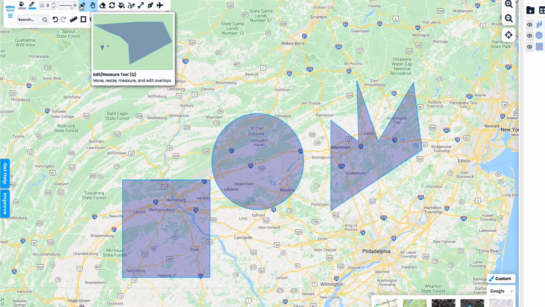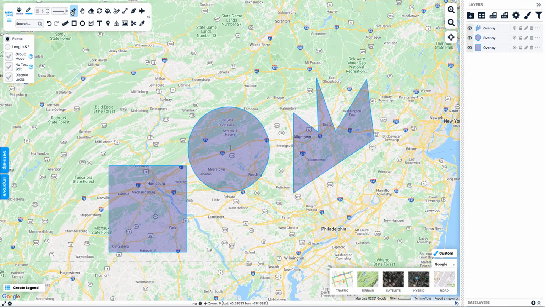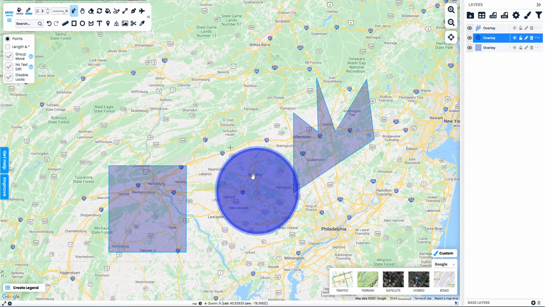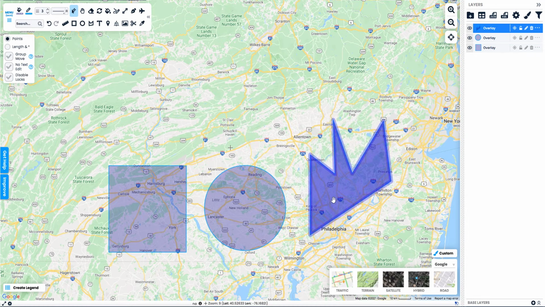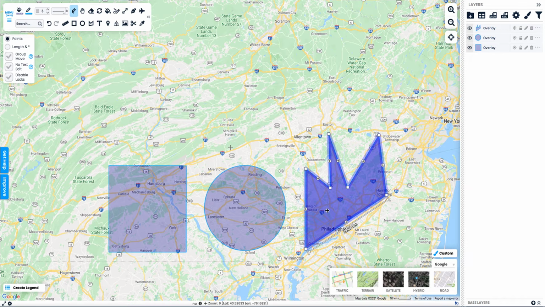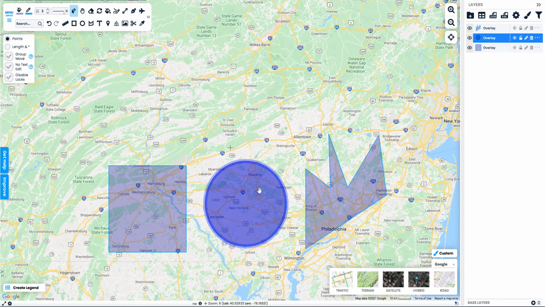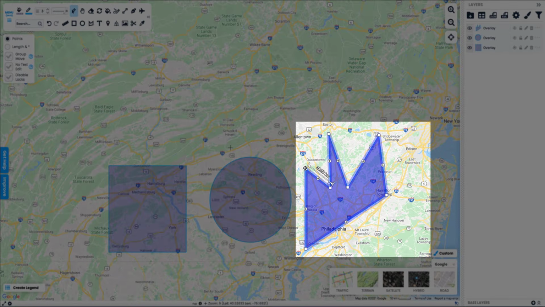You can start to edit the shapes, lines, markers, and any other object on a map by using the Edit Measure tool. You can click and drag a vertex into its new position, move an entire object, as well as hover over a polygon or a line to see the measurements and coordinates available.